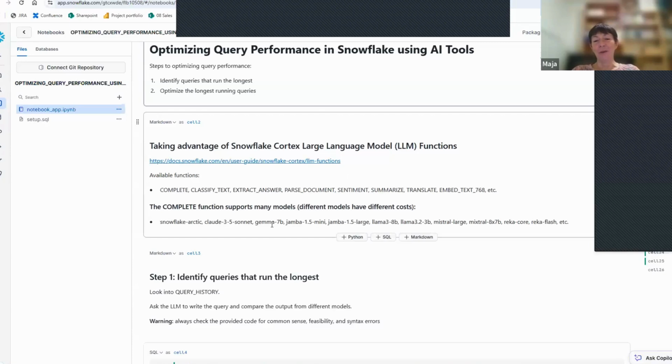And then a bunch of other models, like, I don't even know some of these: Gemma, Jamba, whatever. You can go to the documentation and you will get an up-to-date list of all of the available models, because they do keep on changing and new ones are added all the time.